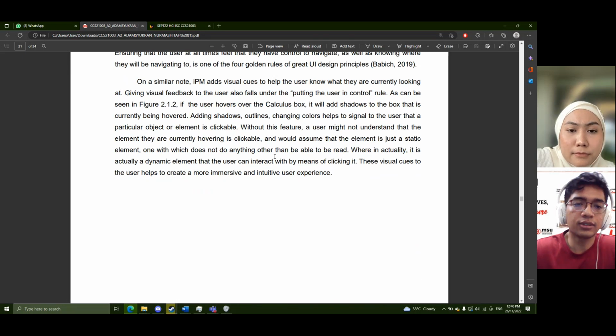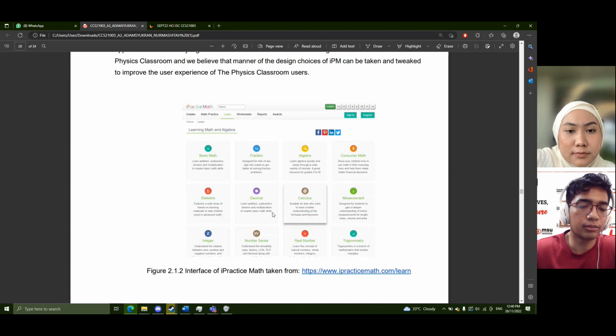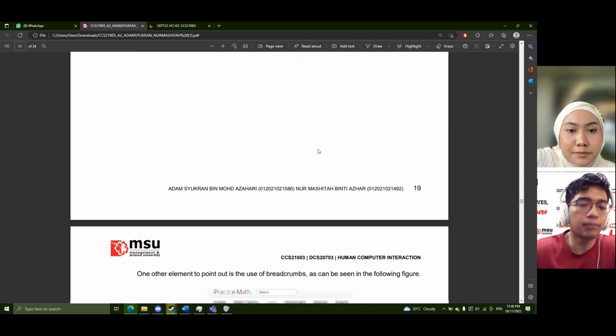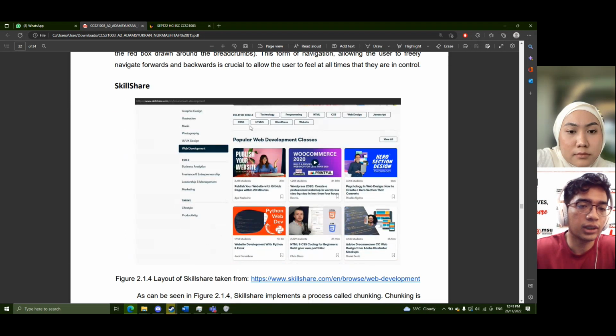And also, a lot of the elements in IPM, or iPractice Math, are a lot more dynamic in that they react to the user. So we believe that that is a very important element to preserve. And one other thing that IPM does is they use breadcrumbs. So this helps to tell the user where they are currently and what pages they have selected to get where they are.